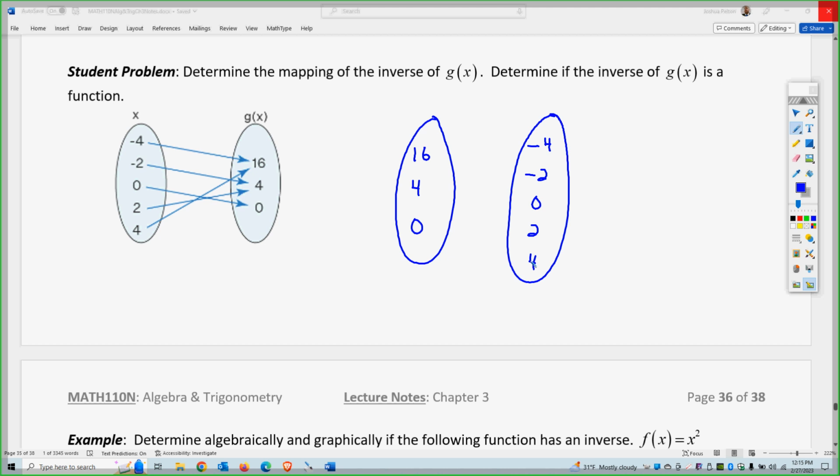Okay, so if I map this, 16 maps to -4, and 16 maps to +4. 4 maps to -2. 4 also maps to 2. And 0 maps to 0. So this is not a function, right? If this is supposedly G inverse, it's not a function because for every input there's more than one output in several cases.